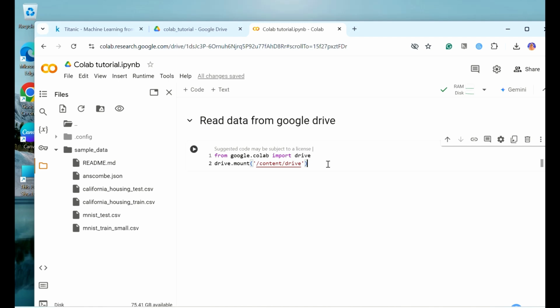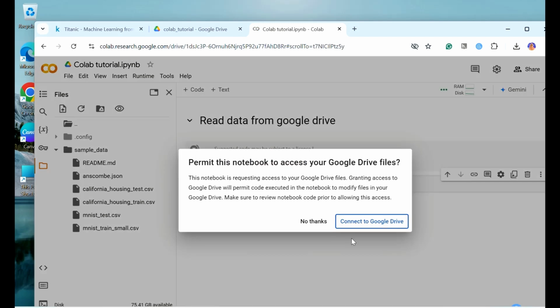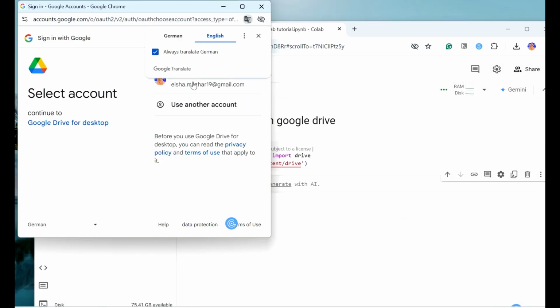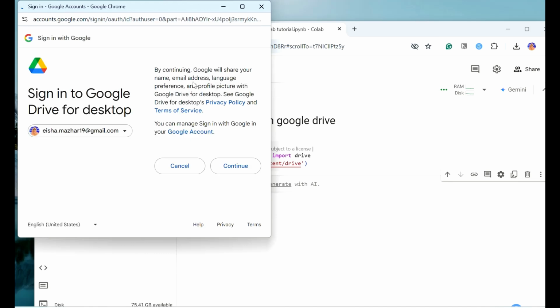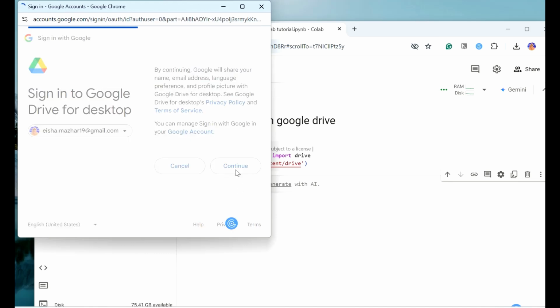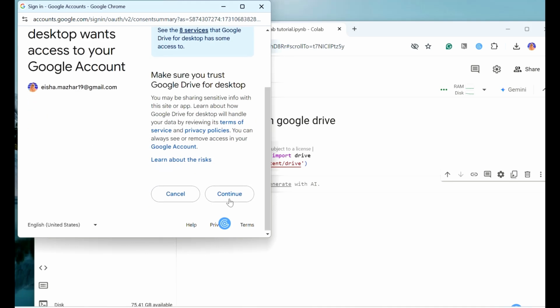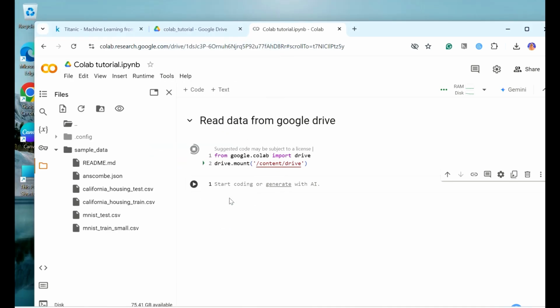So I'm going to run this code snippet, and for that I am going to press Shift and Enter together. And yeah, here you'll need to connect your Google Drive, and because this is my drive, I'm going to connect it here. Then I'm gonna continue. Okay, yeah, so I'm going to give it access.